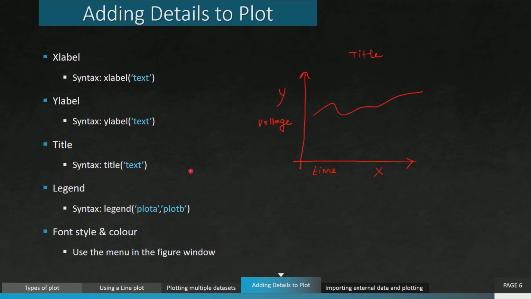This particular slide will help you understand how to create a label. A label is divided into two types: one is X label, the second one is Y label. Then how to create a title, how to add legends to the graph, and how to change the font style and color of the graph.